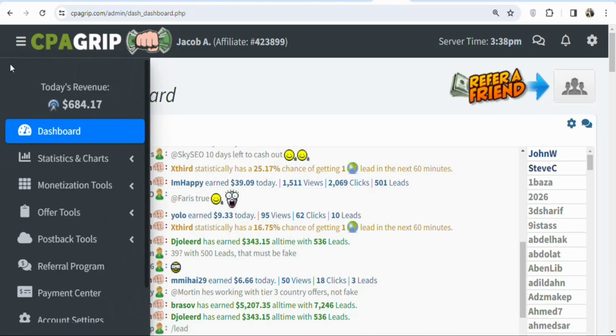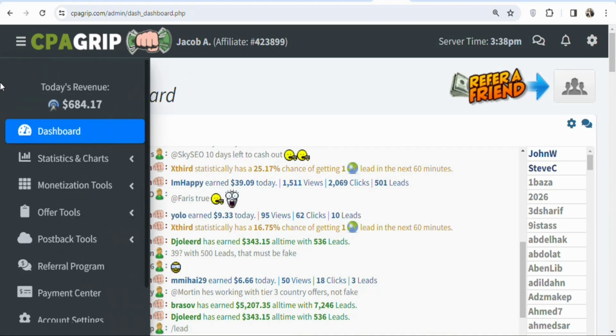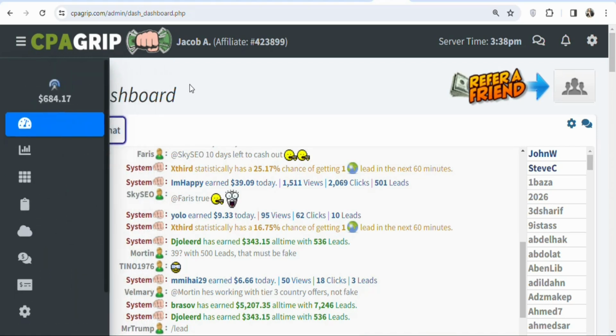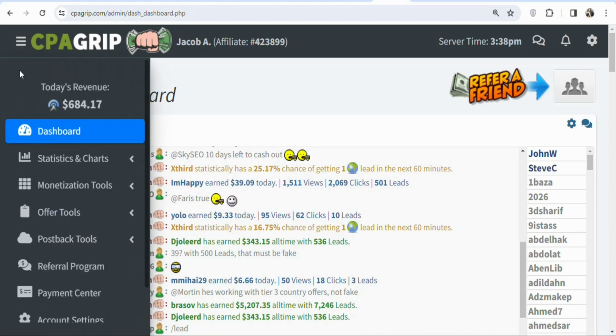In this case, I'm using CPA Group. CPA Group is a CPA marketing network where you can find a lot of different offers to promote. It is available worldwide, so wherever you are in the world, you can search for CPA Group and then create a free account. Once you create your free account and log in, what you have to do is find an offer to promote.